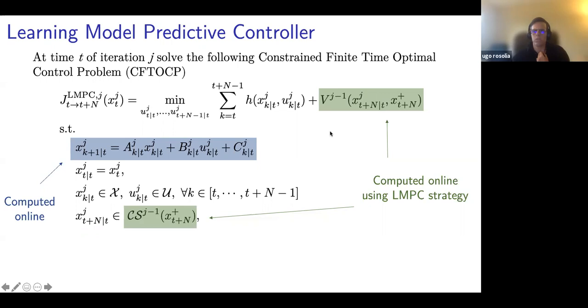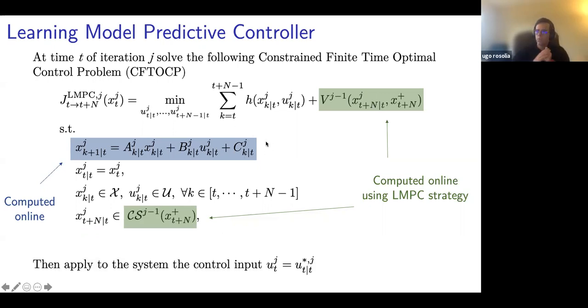So given these two approximations, first, we are approximating our terminal constraint set and terminal cost locally, and we are also performing system identification. After doing that, at each time t, we are going to solve our problem, computed with a batch approach, and we are going to apply the first element of our optimizer vector to the system.